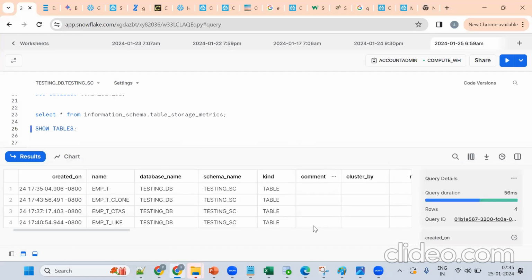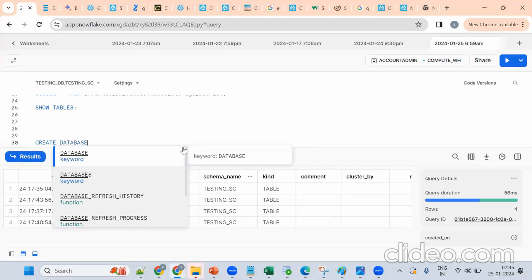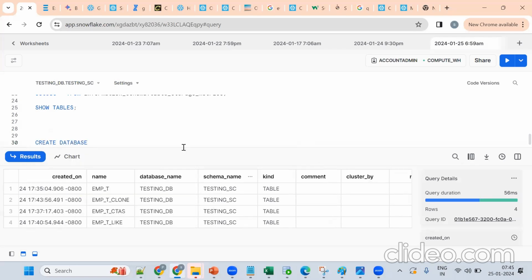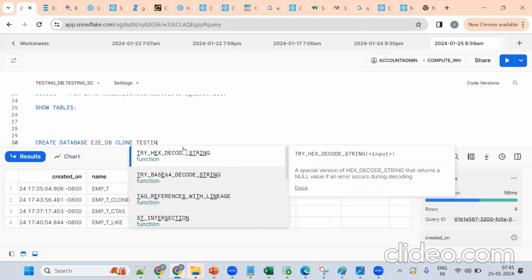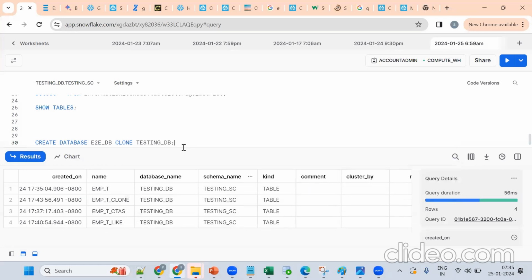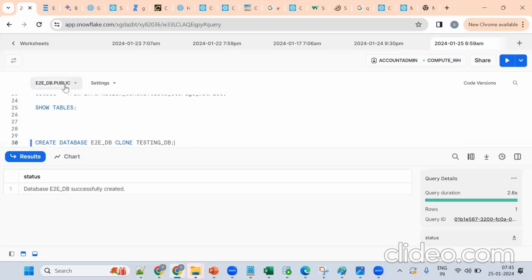One other thing we see here: 4 tables. Now I want to create an entire database. So create database, suppose something like E2E database. So clone from where do we need to clone? From the testing DB. Okay, so now what happened? How many objects will be cloned? So see, go back here. So the E2E database. Okay, one second.